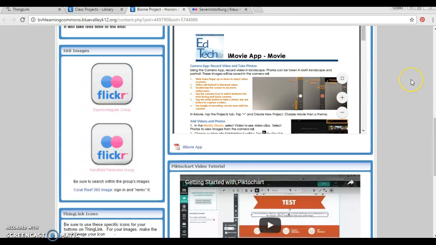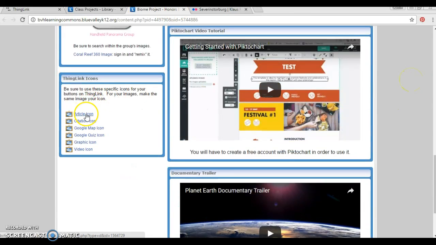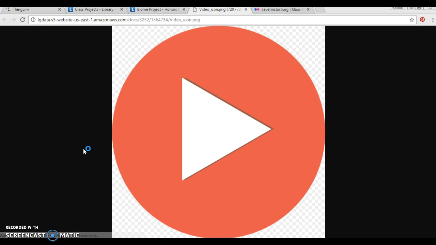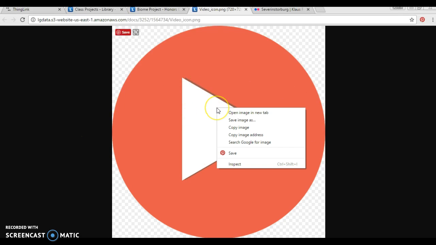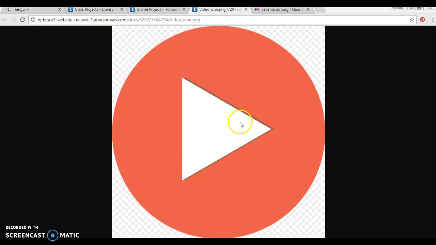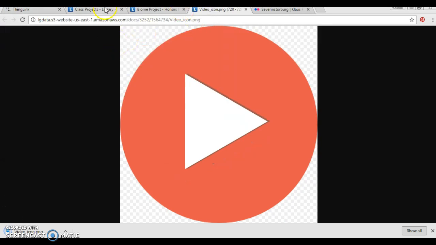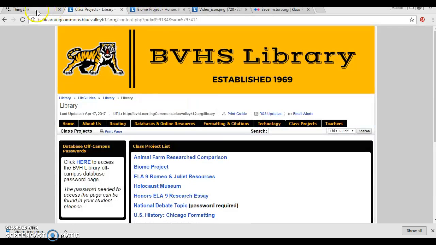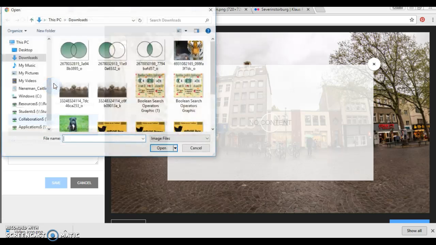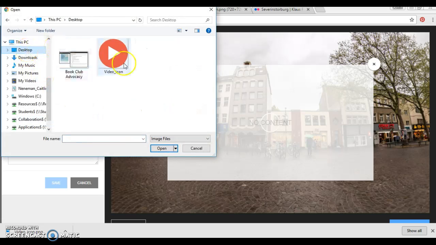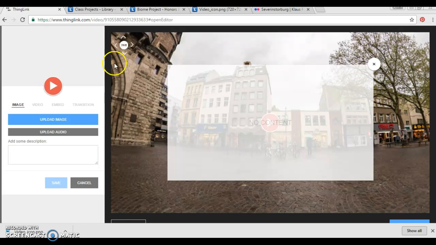You can see on our Biome LibGuide, we've got different icons for each thing. So when I'm adding my video, I'm going to make sure I use this icon. Just save that somewhere. I'm going to save it to my desktop, though I would save it to your student account, because this is my personal computer. I will delete it afterwards too. When I'm adding that, I can go in here to add the icon. I'm going to go to desktop, choose video icon, and there it shows up.